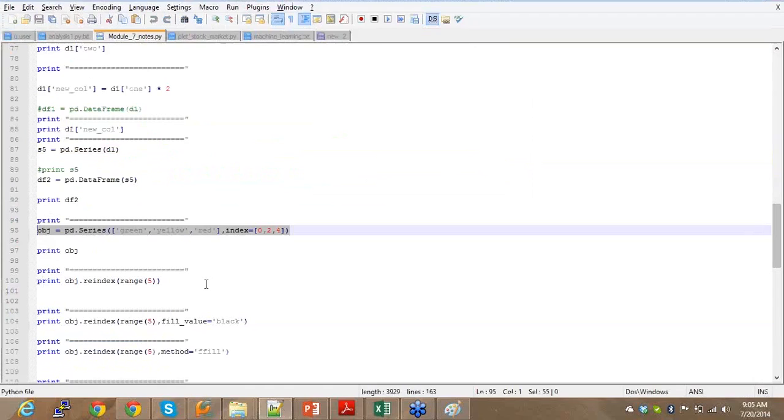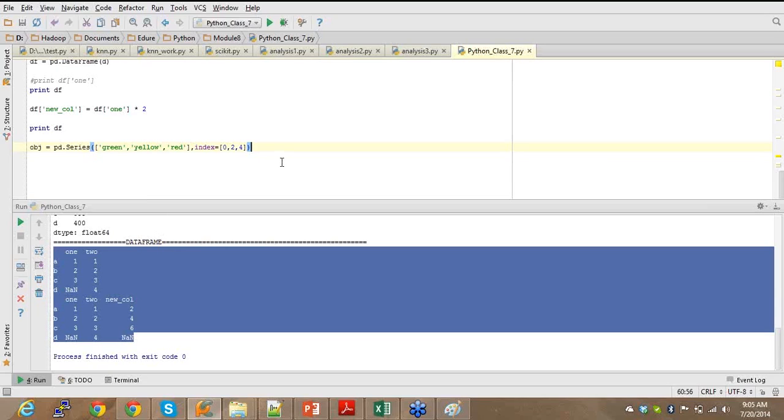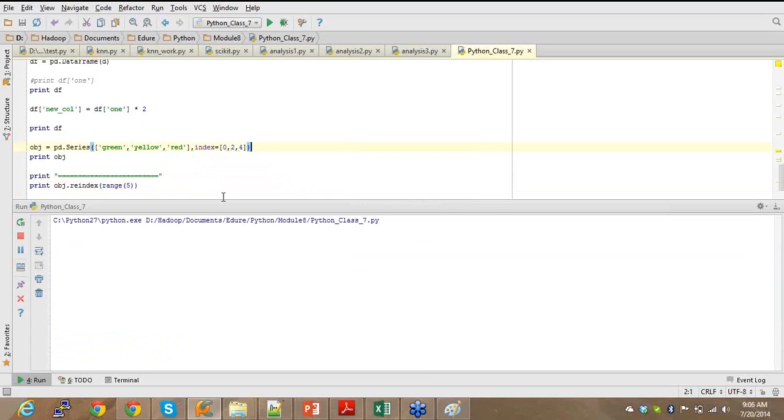Now in case of series, you see this, what will this give me? I have green, yellow, and red. I have indexed this at 0, 2, and 4, right? This should print 0, 2, 4: green, yellow, and red. But what if I have to re-index the whole thing? I mean, those indexes are not correct. Let's say I had a lot of data, and then something in between got deleted, and I just have 0, 2, 4, and I want to re-index it now. This is one scenario wherein you could use this function.